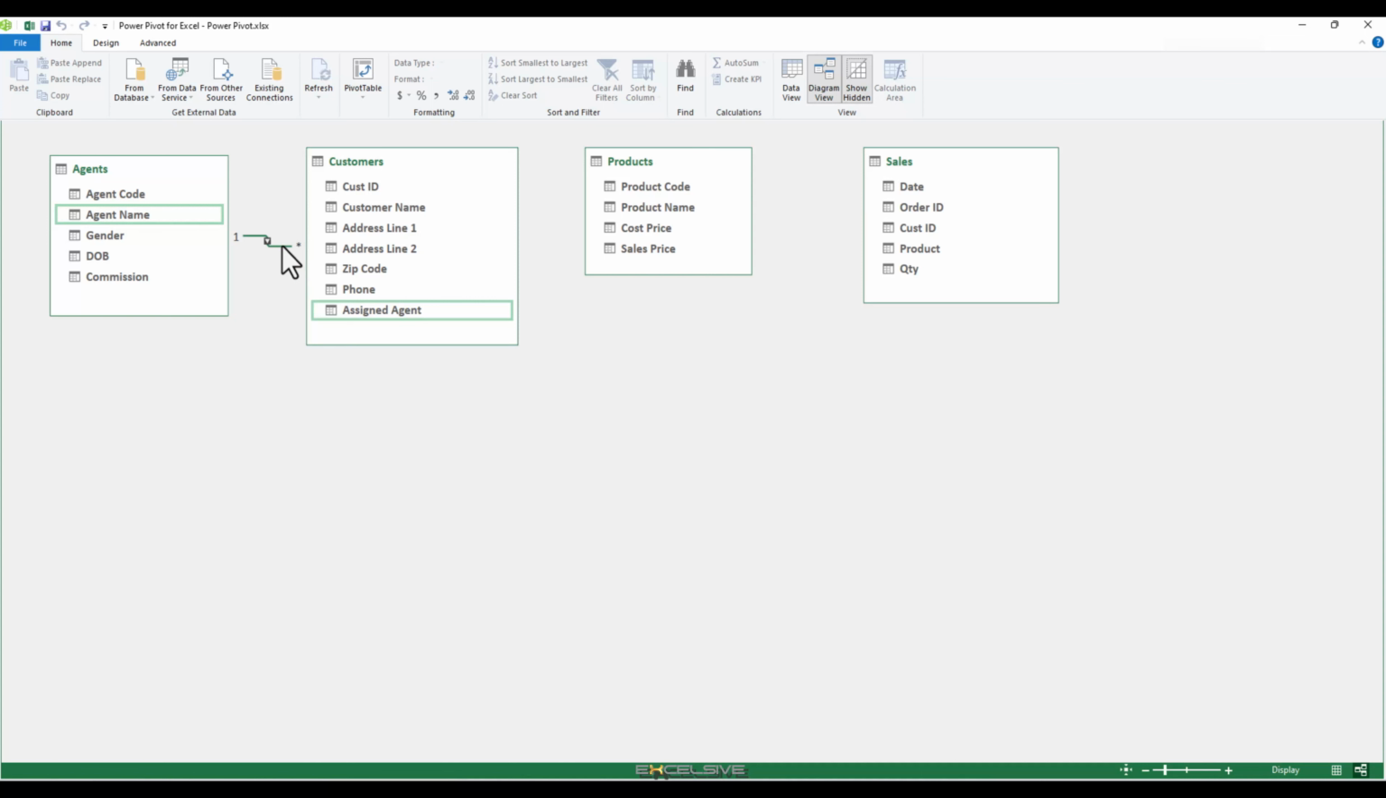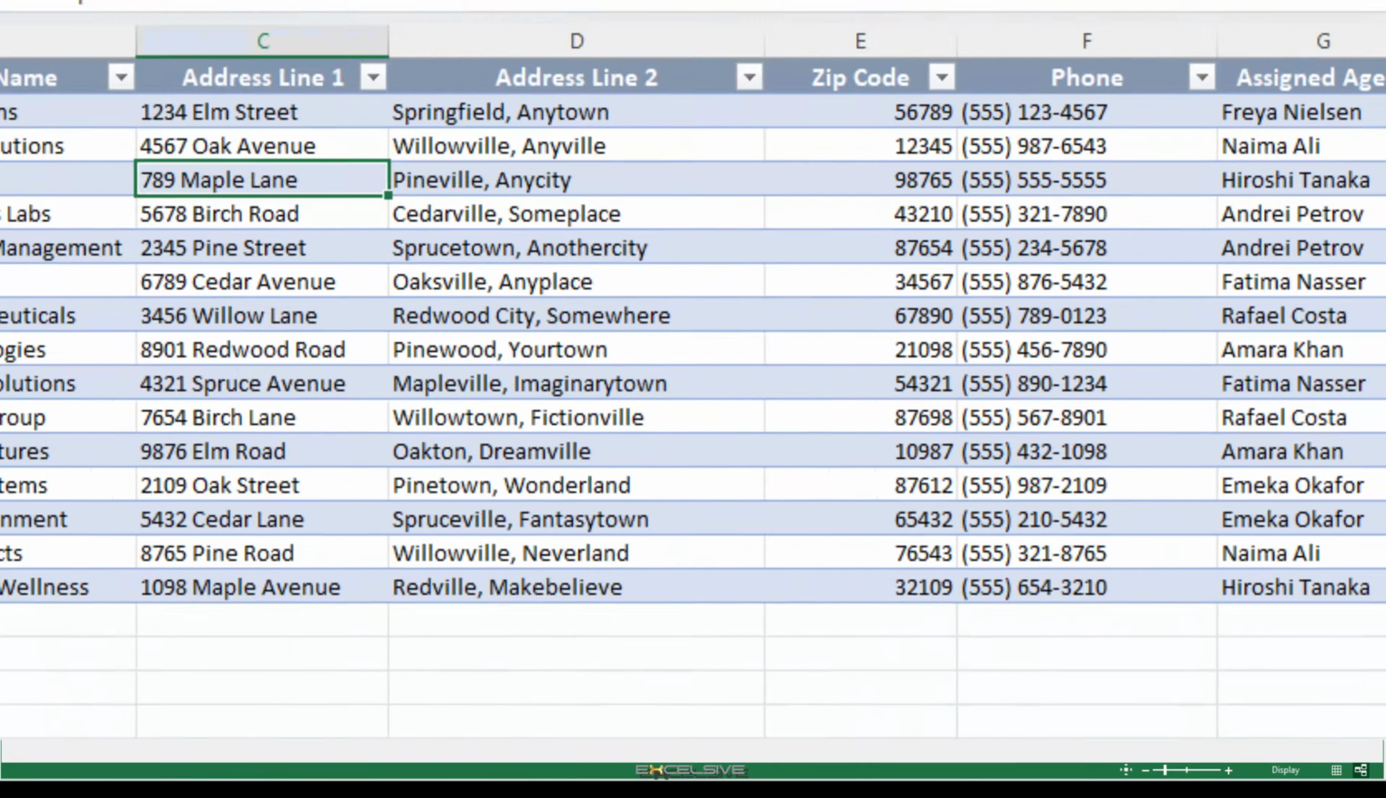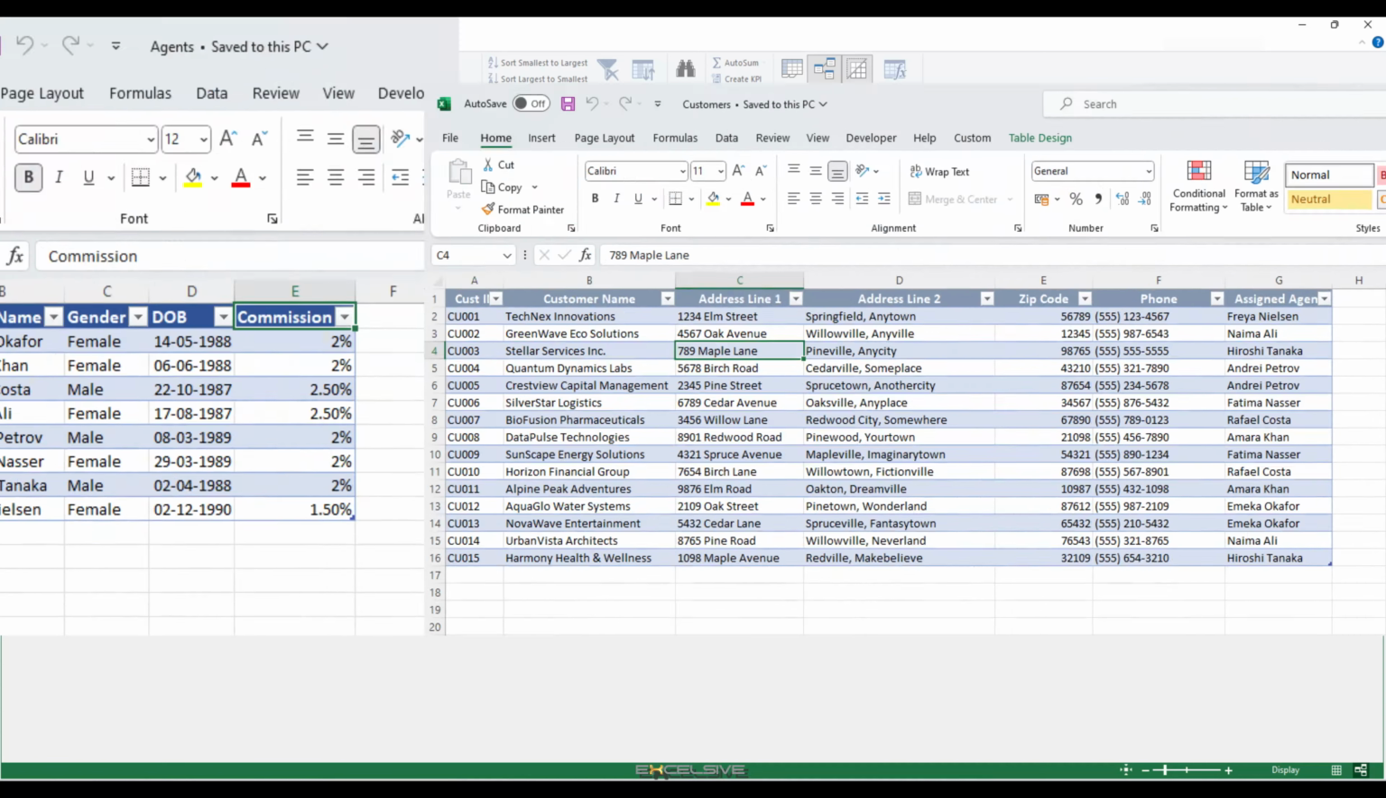Now we have a line from our agent table to customers table, and if you look closely, it has 1 next to the agent table but a star next to the customers table, which means it's a one-to-many relationship because in our agents table, agent name only appears once, but in a customers table, agent name appears on multiple instances because a single agent can be assigned to multiple customers.